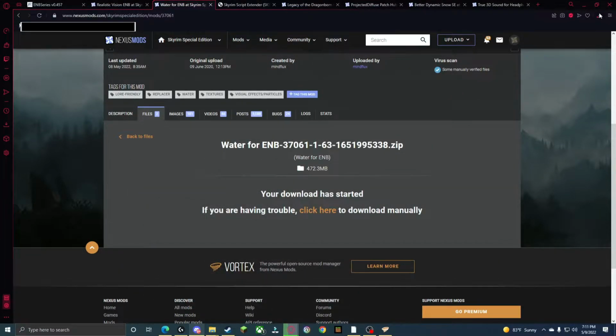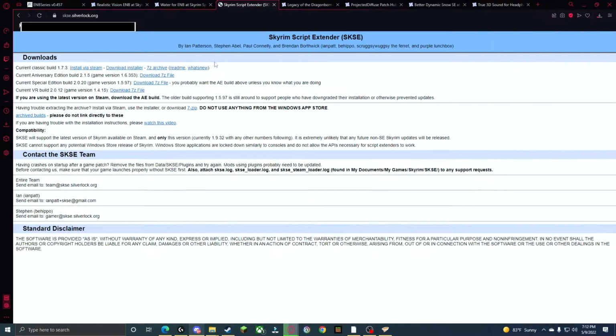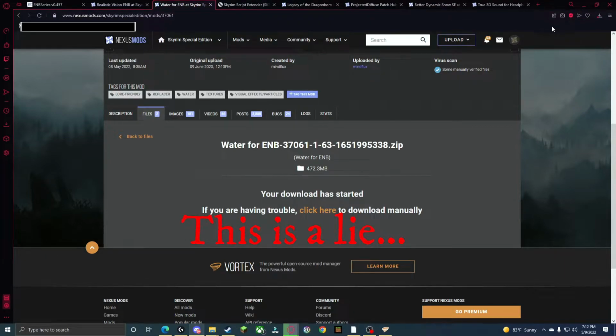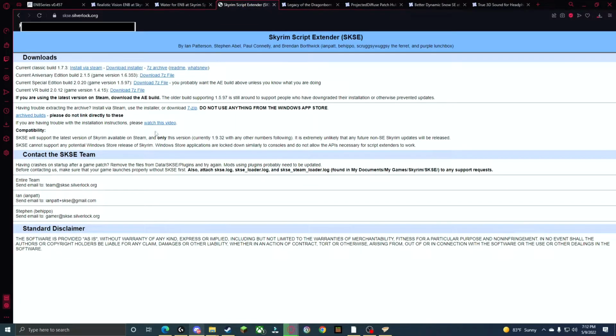The Realistic Vision ENB is now installed. The water for ENB, that's going to take a little bit to download, so I will continue on for now. But basically, you're going to do the same exact thing for the water for ENB. Copy it over into the Skyrim game file. Any files that are already over there, you overwrite.